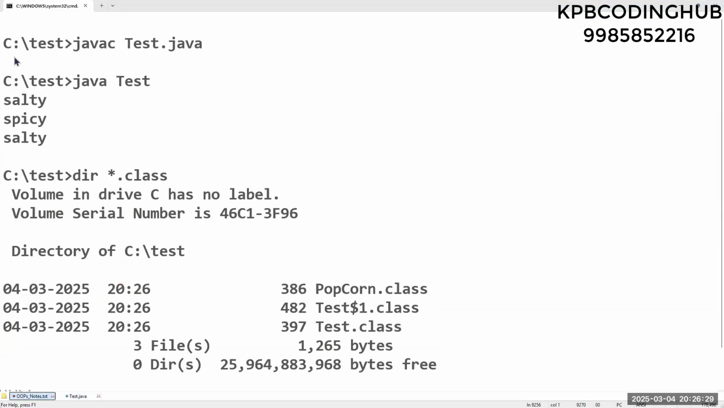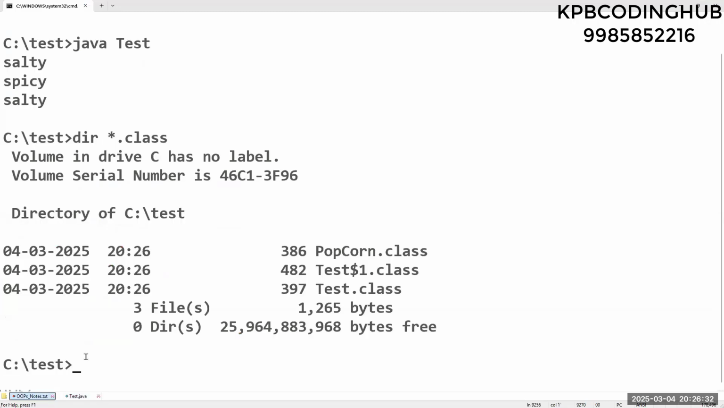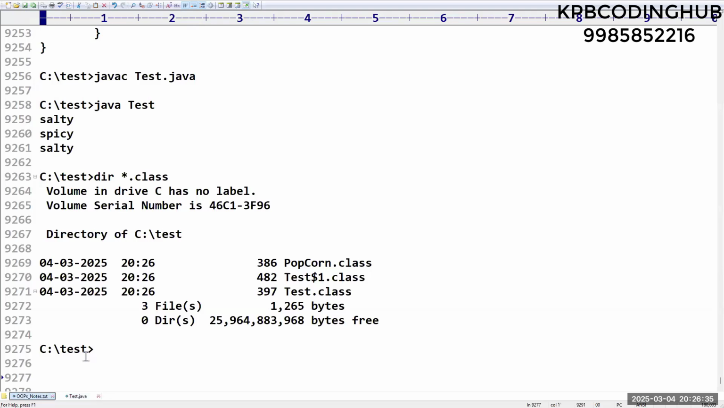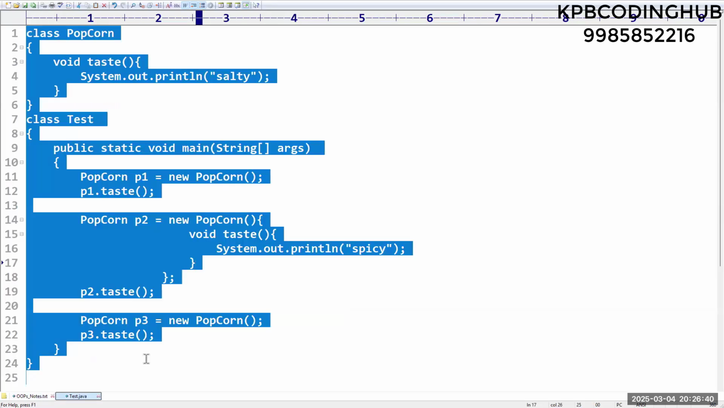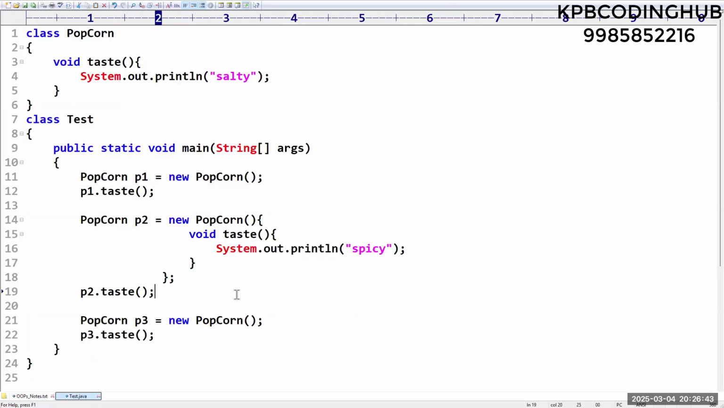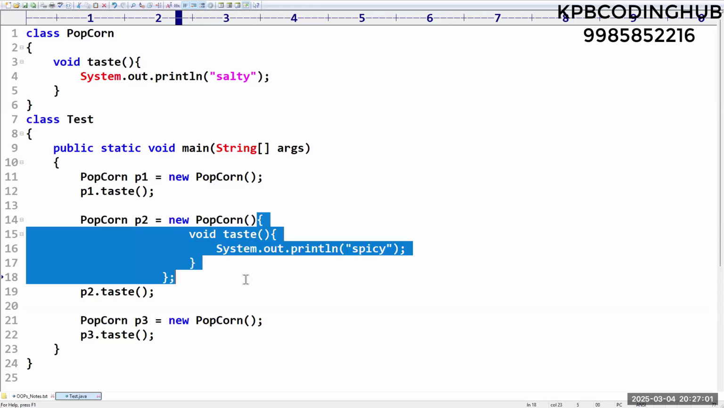Any questions? So actually, the syntax for creating these inner classes is that we use the new operator and the class name, and this is the anonymous class syntax. Don't feel that it is anything special. It is a normal way of creating objects. For this class, is there any name? No. Then it belongs to which class? It is a child class of Popcorn. Got it?